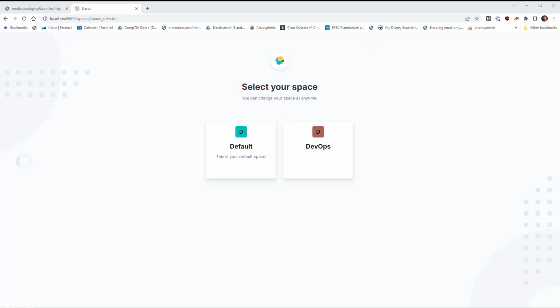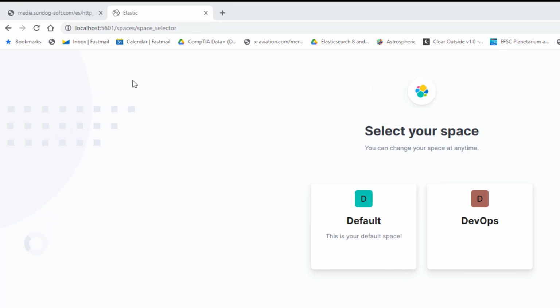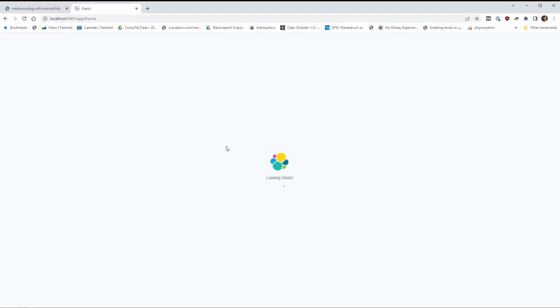So let's switch gears back to Kibana here and head over to localhost:5601. And if you did do the previous exercise where we set up a different space, you'll just want to go back to the default one here.